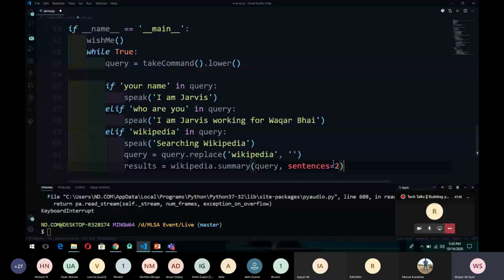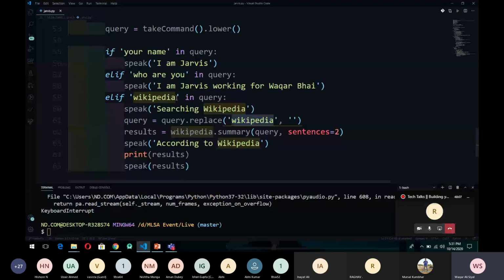So if Wikipedia and query, then we will speak searching Wikipedia and we are replacing the Wikipedia keyword from our query because we will use this keyword in our string and we will pass that query here. We want 2 sentences, so that's why I pass here 2, and you can pass as many sentences as you want. Then we will speak according to Wikipedia and then we will print results and then we will speak results. So let's test this now.